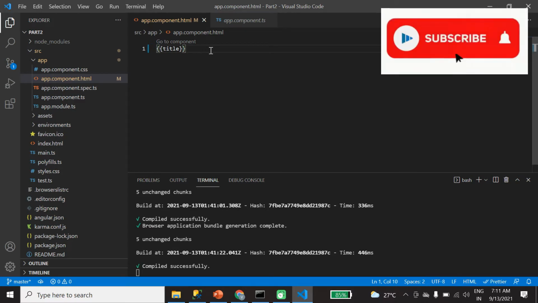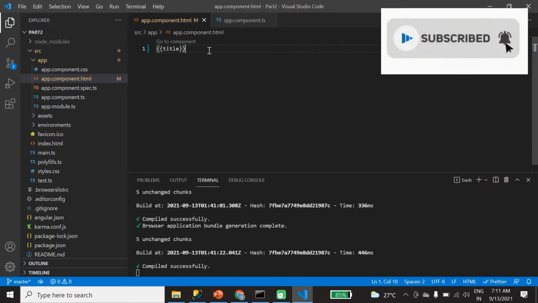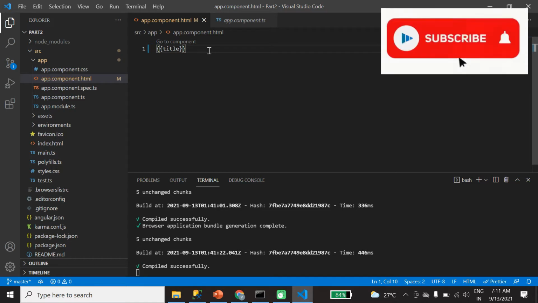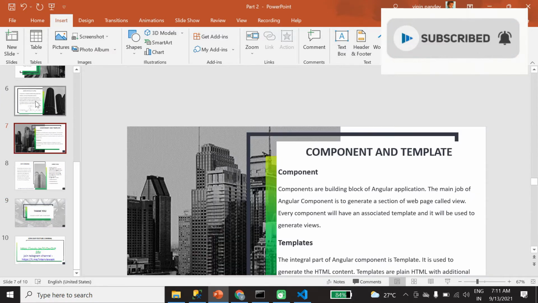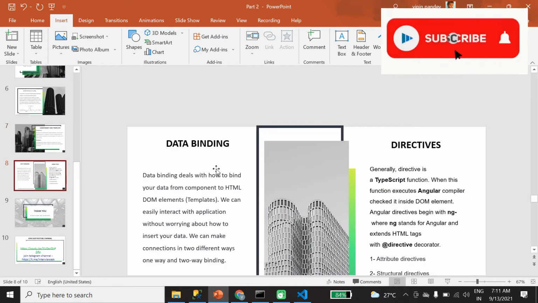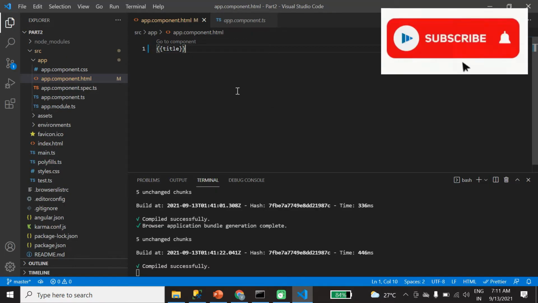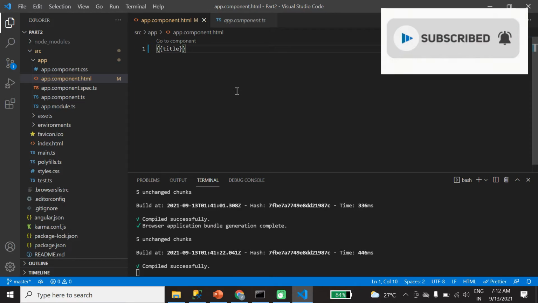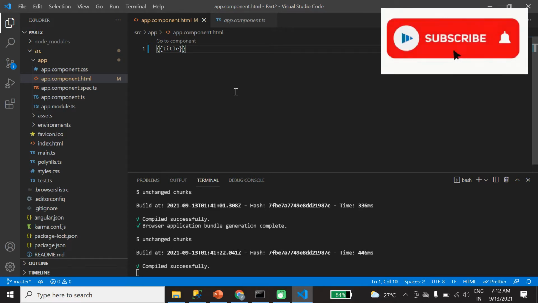Suppose we want to use, like, how to use two-way data binding. So first, what was the first? It's architectures, the template, components and data binding. So we need data binding first, then I will move to the directives. So let's see, we need to create the components.